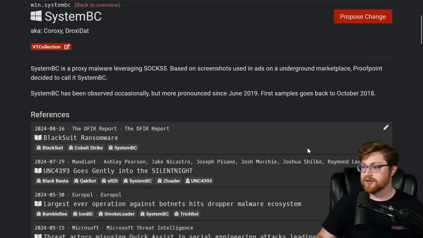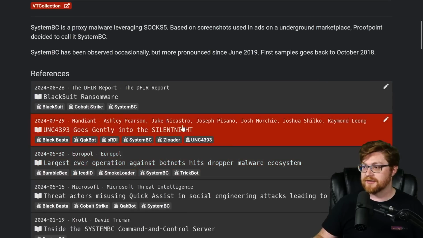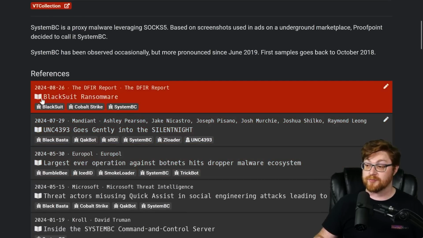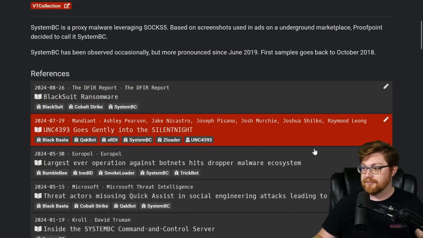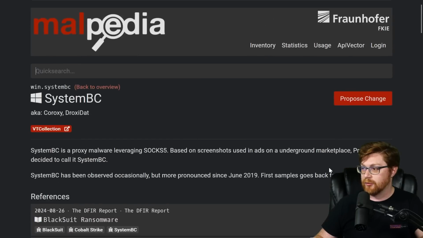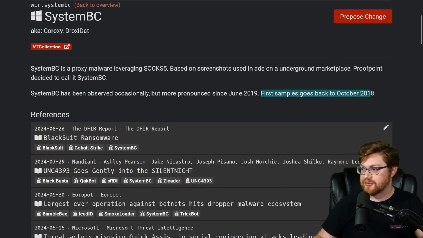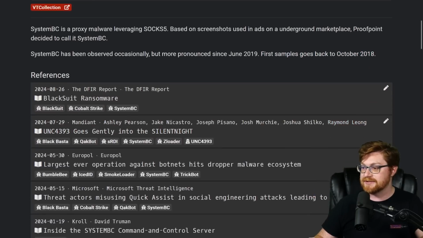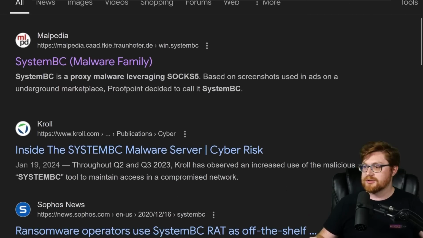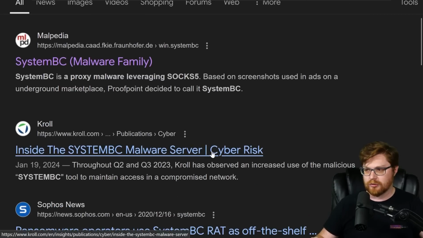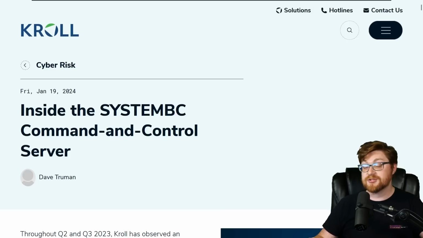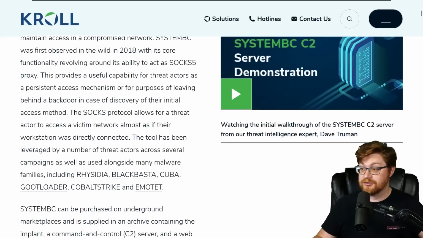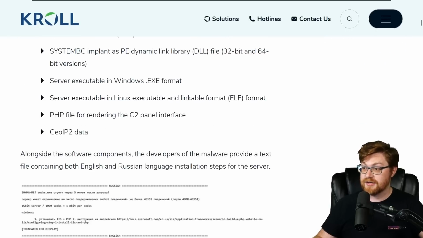So if folks weren't familiar, there is a lot of info on it out and about. Looks like it was even used by the BlackSuit ransomware gang, report from The DFIR Report. Other adversaries use it too. It's been around for a while. Looks like first samples go back to October of 2018, so now seven years. There is a really cool write-up from Kroll, I'm bad at names, but I'll be sure to link this in the video description if you're interested to read a little bit more about it and see some other stuff that they do.